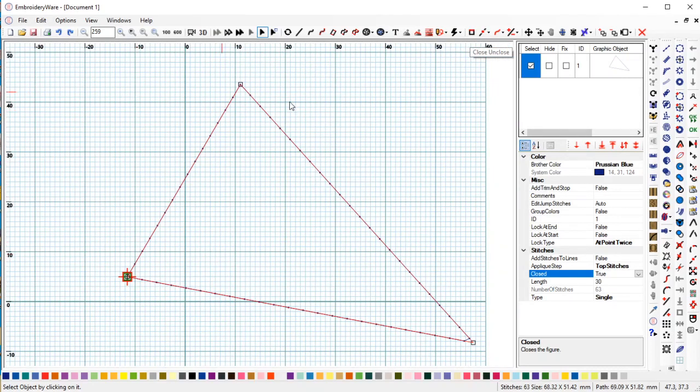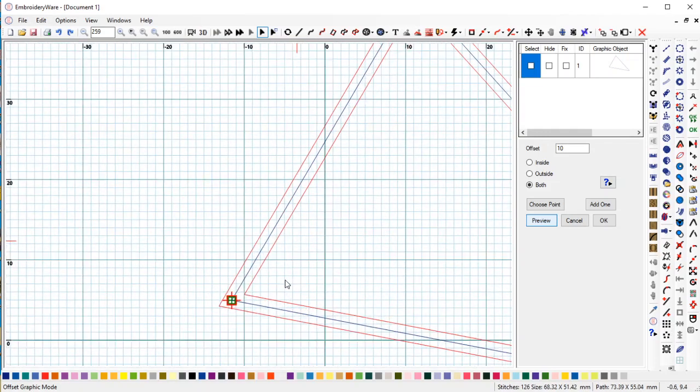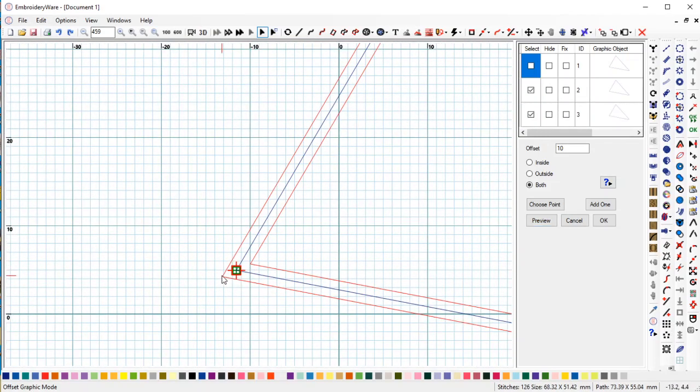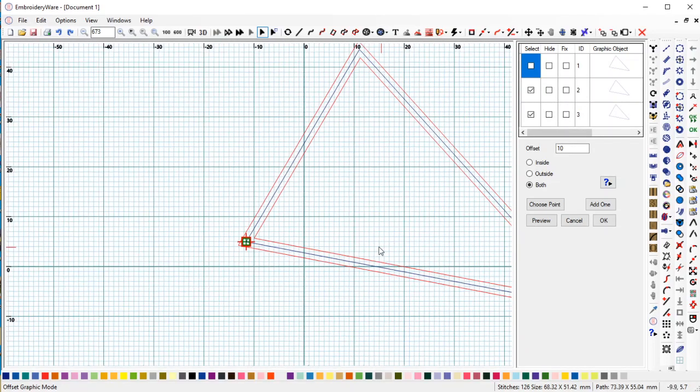What that does is it now assumes that the graphic is closed. So when we do the offset, it's going to assume that you want an offset that goes all the way out. You can see here that it finds the intersections of these offset points. Instead of just offsetting these lines, it found the intersection because it was closed.